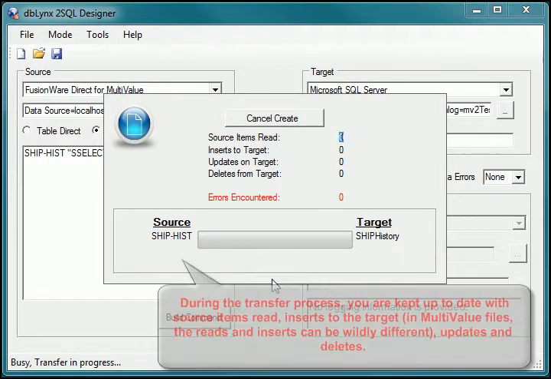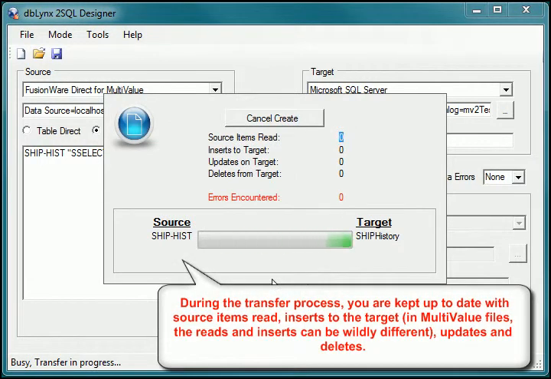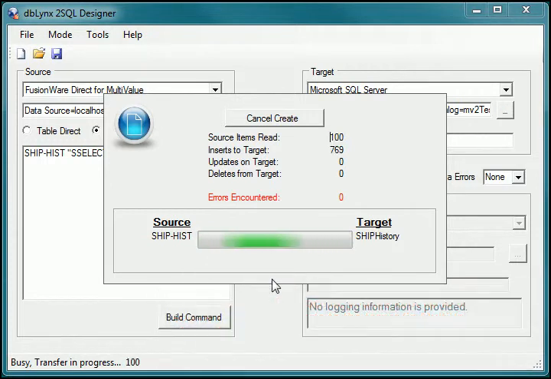During the transfer process, constant feedback is provided in the DB-Lynx to SQL Designer. The information includes source items read, inserts to the target, which will quite often be higher than items read because of multi-values, updates that were done, any deletes that were required, and any data errors that were encountered. When the transfer is complete, these totals will be displayed one last time.